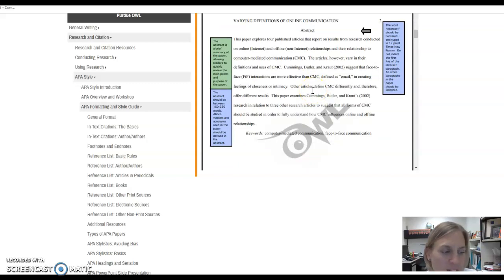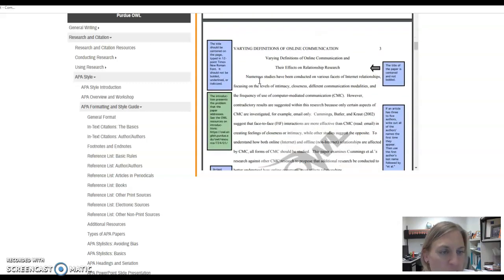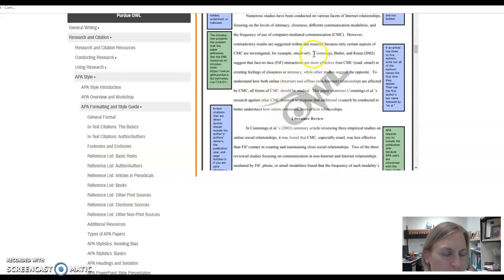Now, it's not the same type of essay that you're writing. I believe this is a literature review, and that's not what you're looking at, but it gives you some teaching and learning opportunities, and what it should look like. One thing I want to call your attention to, this is one of the first citations in this piece, Cummings, Butler, and Kraut, 2002. It includes it as a signal phrase. So those authors suggest, there's your verb, that face-to-face interactions are more effective than email in creating feelings of closeness or intimacy, and so on.